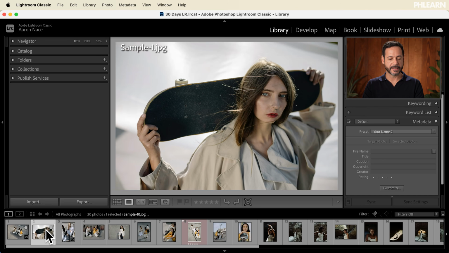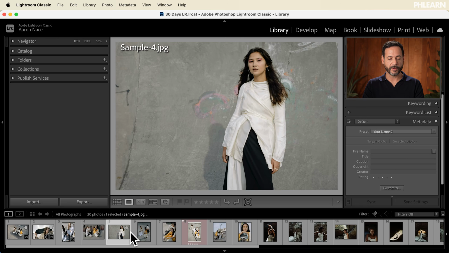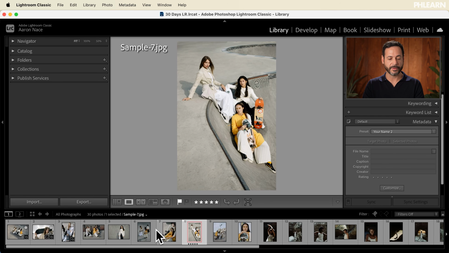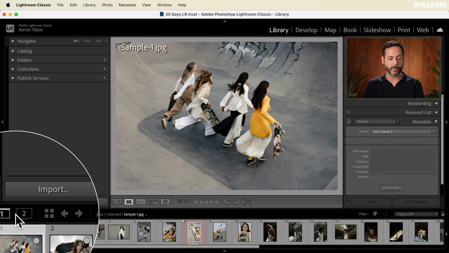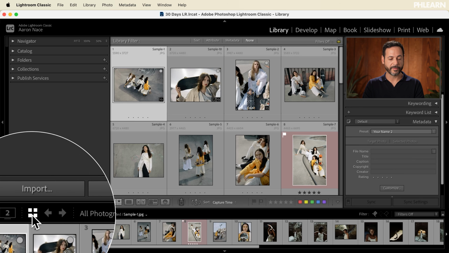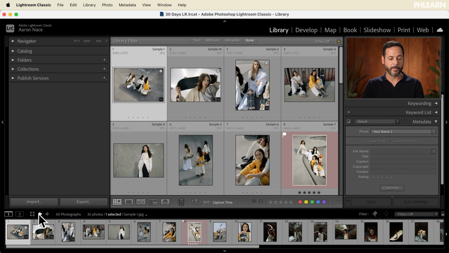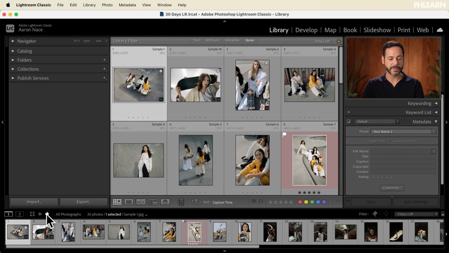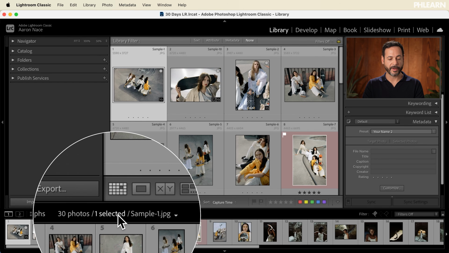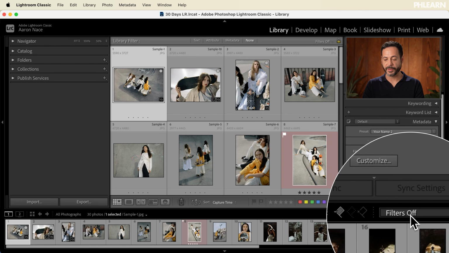But as you can see, I can still view all of my different photos in this view down here at the bottom. So here we have options for multi-screen support. I can choose to view all of my photos by clicking here. I can go back one step here, and I can go forward again in my different views. I'm going to see information on my photographs, and I even have filtering options as well.